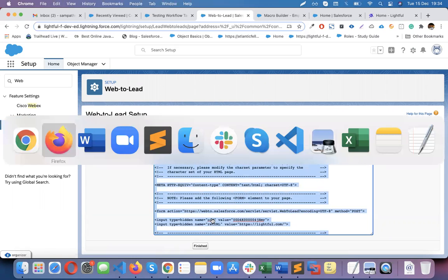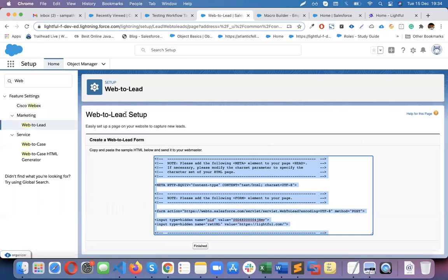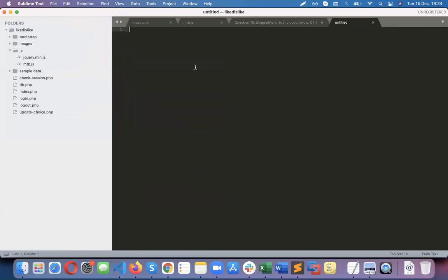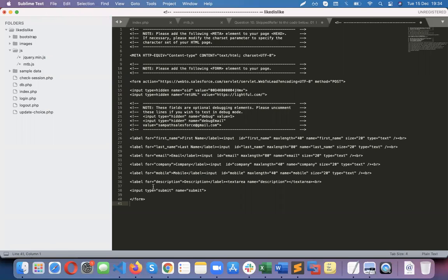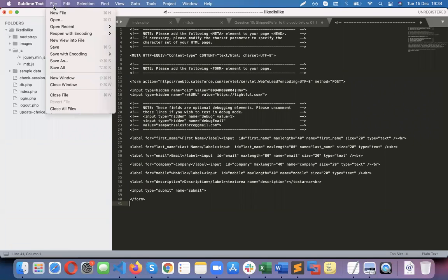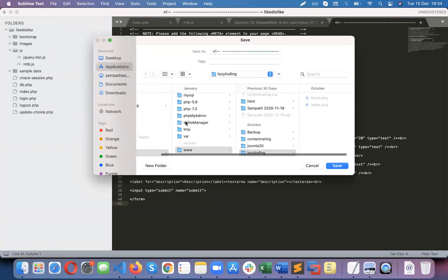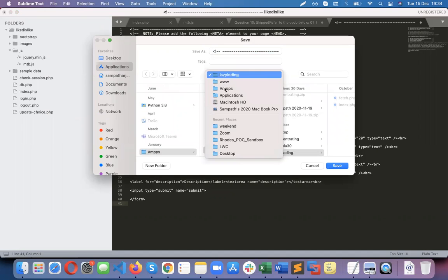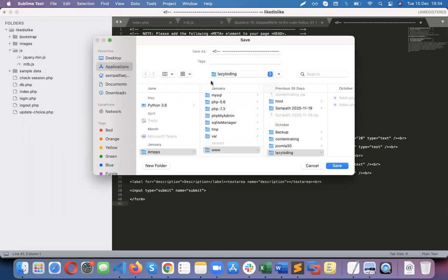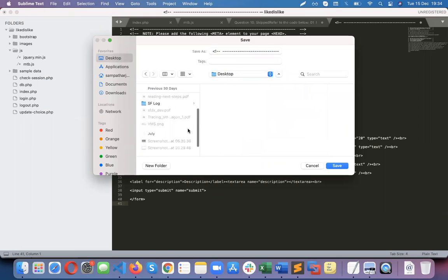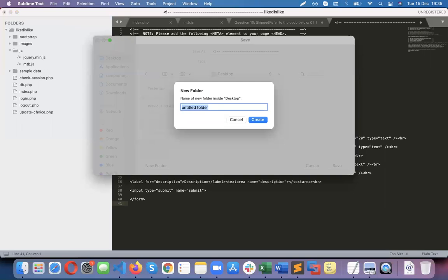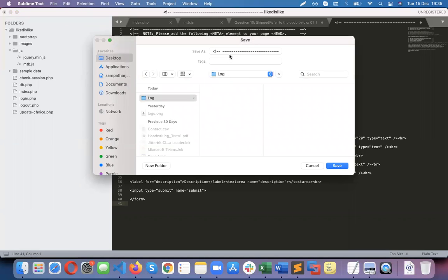So copy this code. Yeah, paste it. And save this file as an HTML. So save as. I will make it on the desktop. Where is my desktop? So here I'll say HTML, web to lead .html, save.